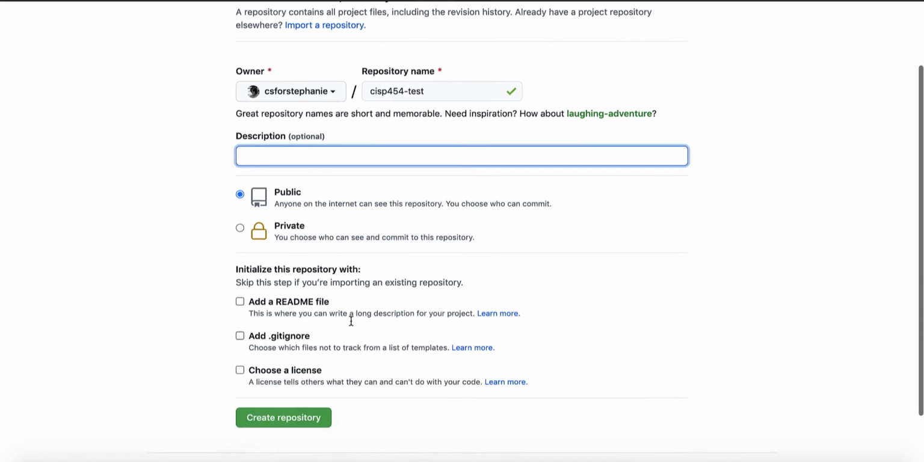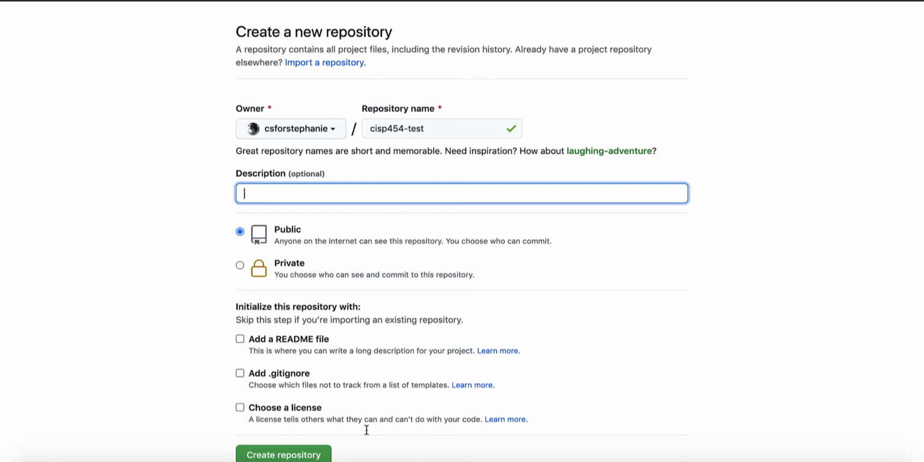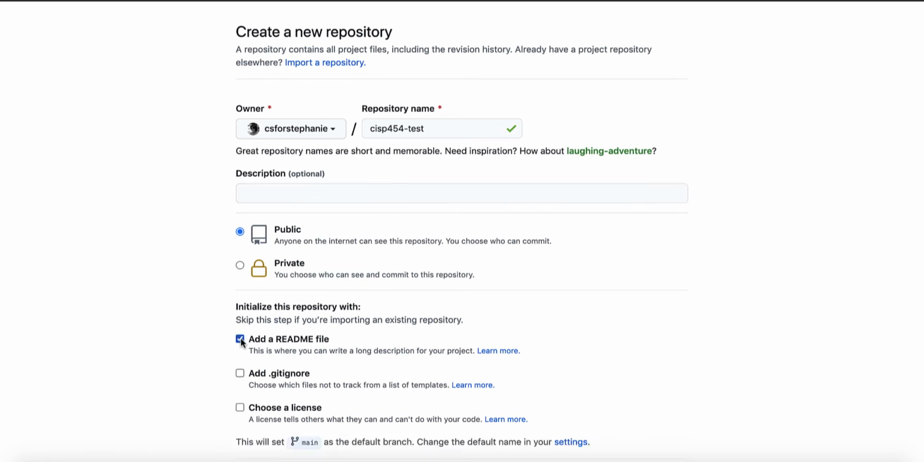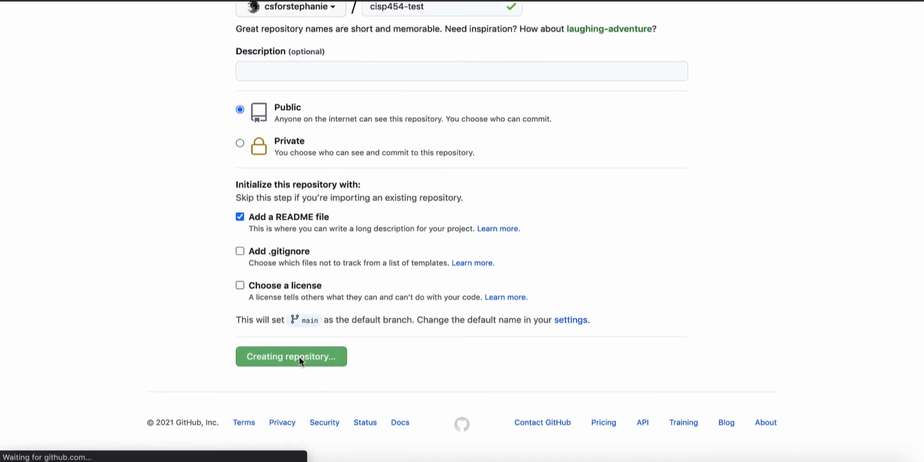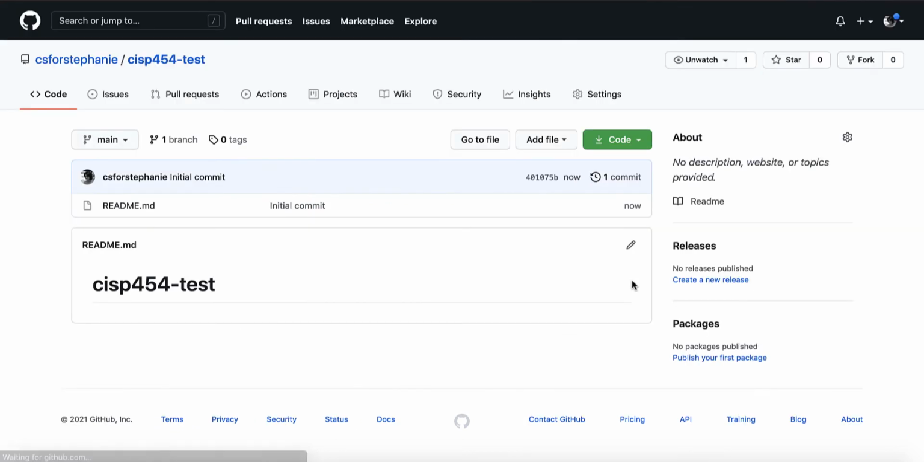And this is the part that will determine if you're going to be moving up a repo from your local machine or you're just going to be starting with an empty one. If you're going to be starting with an empty one, you're going to click this button. If you are going to be moving something up from your computer, you will not click this button, and you can follow those directions on this lesson page. So I'm going to go ahead and click that, and then I'll hit create repository.